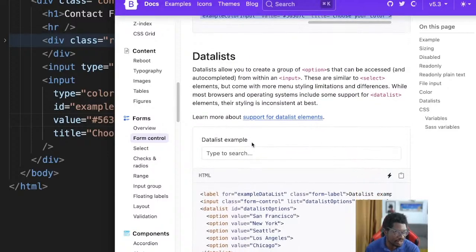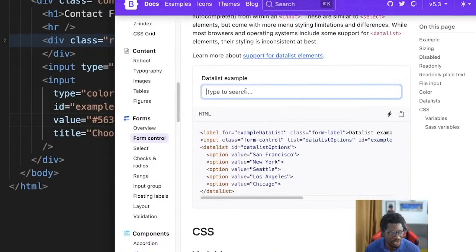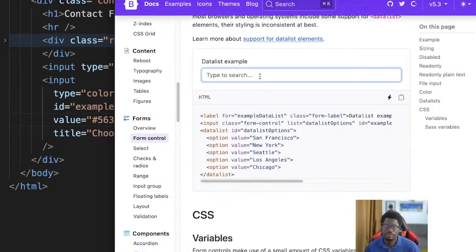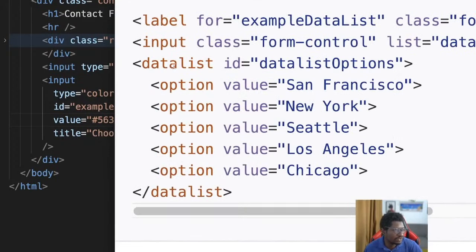Data list. I'm going to skip this one. Well, let's talk about it. Data list is more like a select option. It allows you to pick each of the items. We didn't do this in HTML, but it's under advanced HTML. So imagine you have a list of states or a list of countries. This is how to implement a data list, by the way. You just have it like this, datalist, and then you have the options.